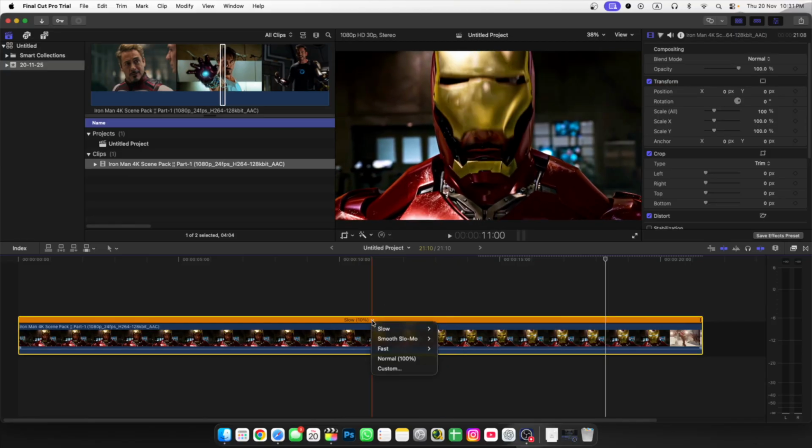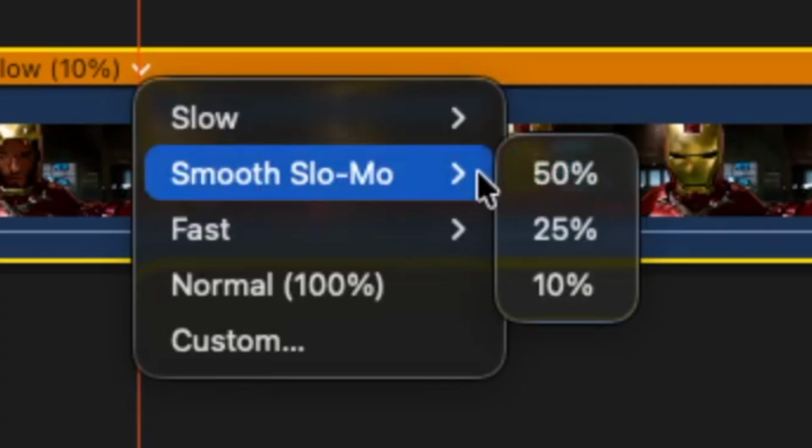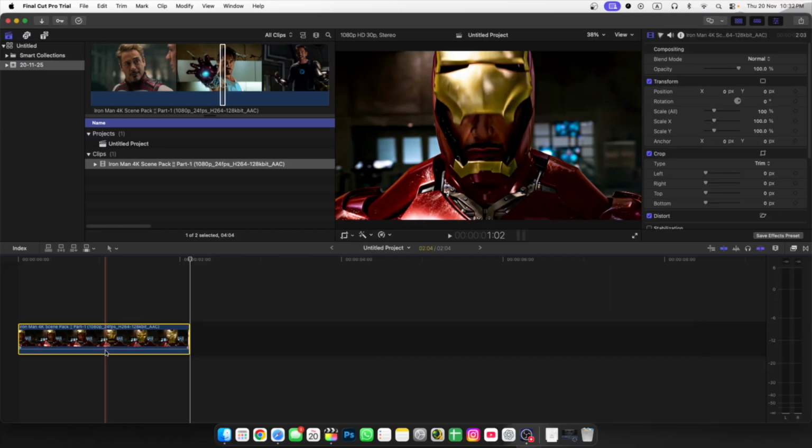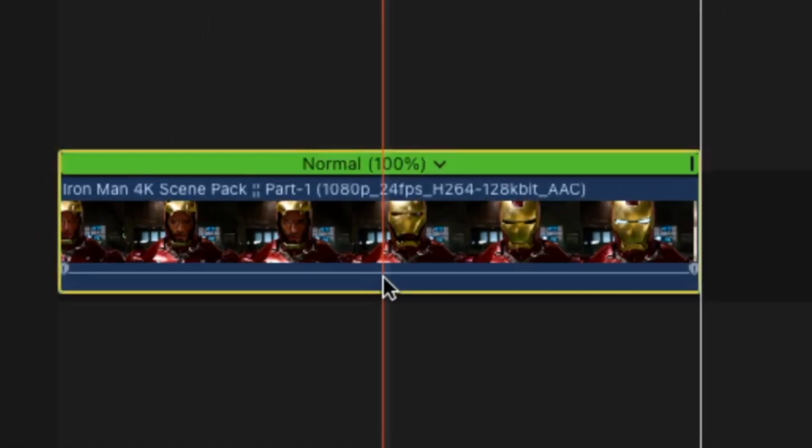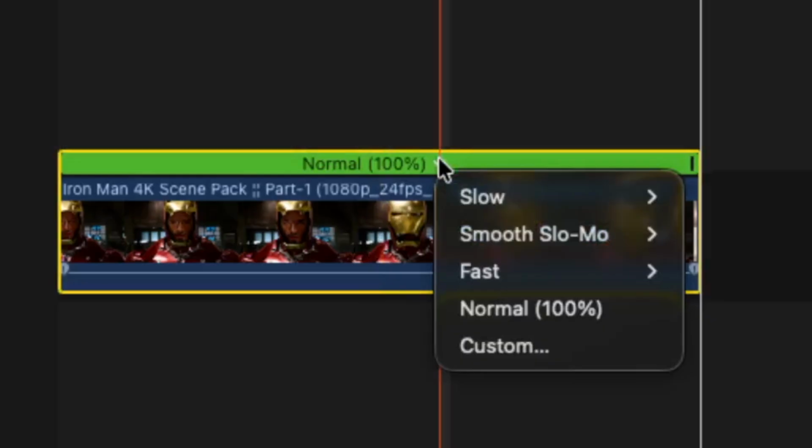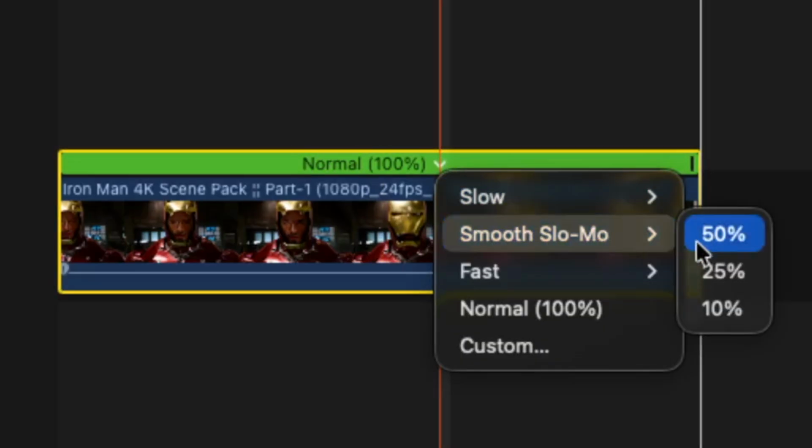But there is a problem. Only 3 options available: 50%, 25% or 10%. What if you want to slow your footage to a specific number like 69? So just press Command plus R. You got the same steps. Down arrow, smooth slow motion, select any option.